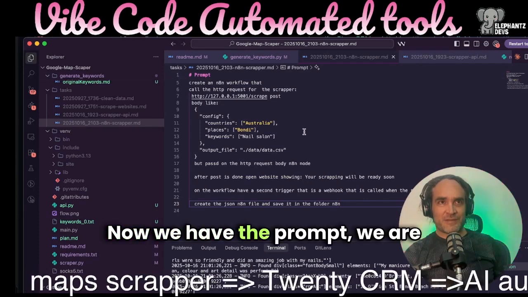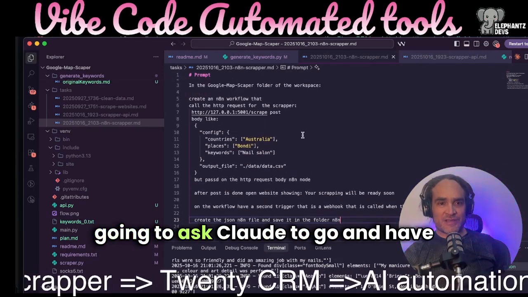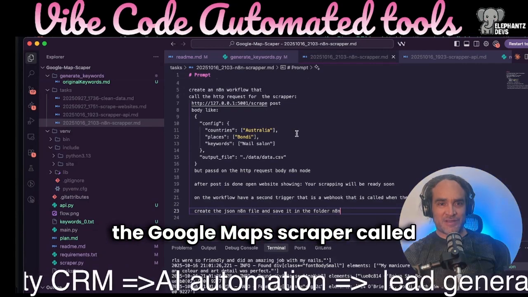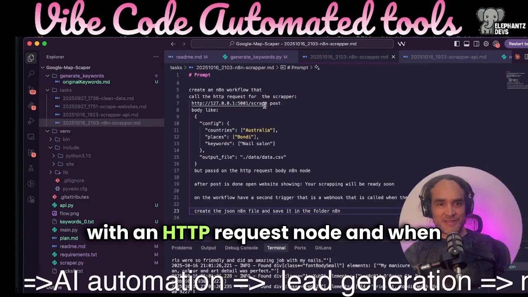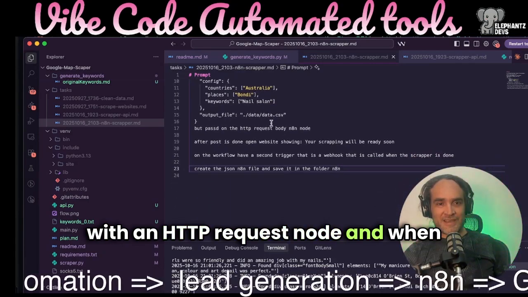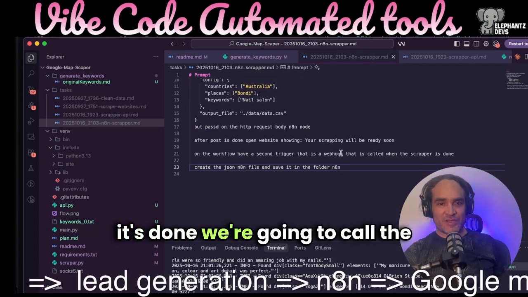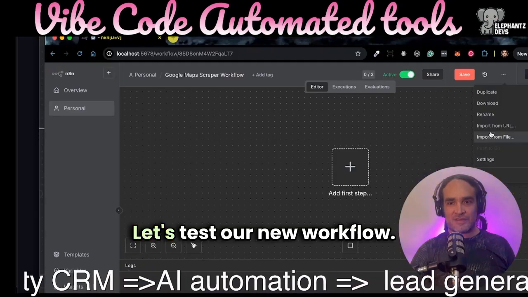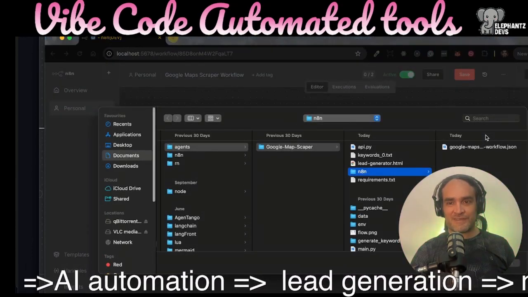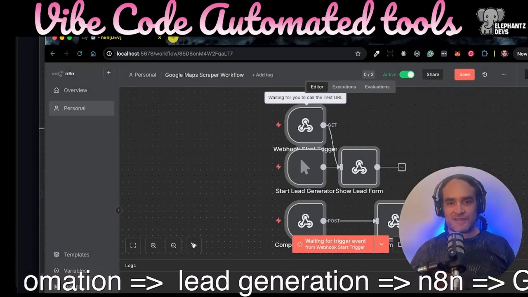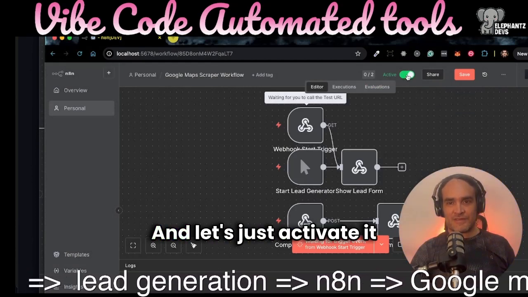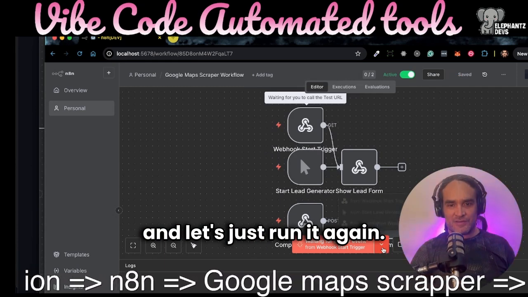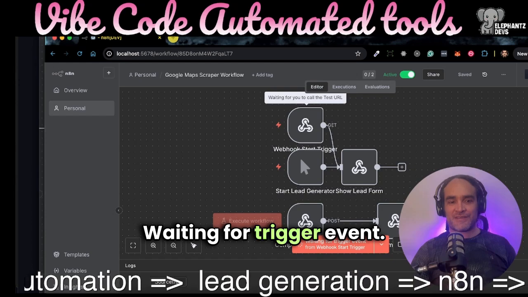Now we have the prompt. We are going to ask Claude to go and have the Google Maps scraper called with an HTTP request node, and when it's done we're going to call the webhook that is another trigger. Let's test our new workflow. Cool, and let's just activate it and let's just run it again. Alright, waiting for trigger event.